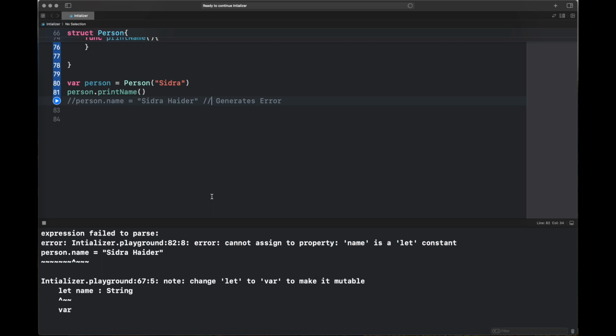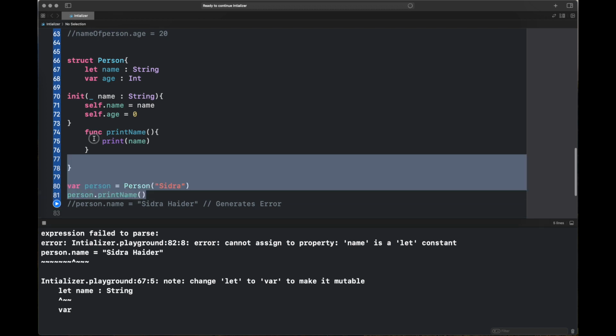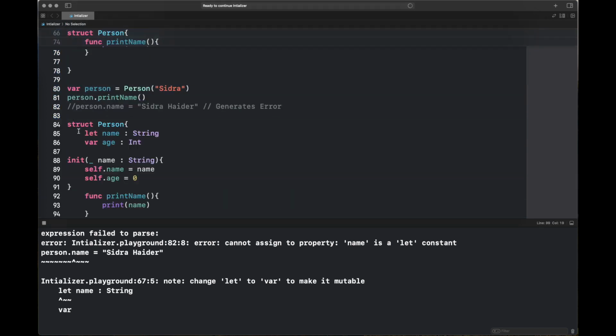So I hope it is clear up to this point. You can only specify let when you are sure that the value is not going to be changed once it's set. In that case, you can use let, otherwise you need to specify the properties with the keyword var.